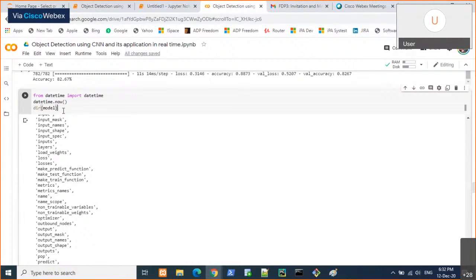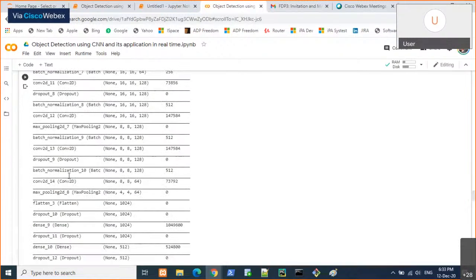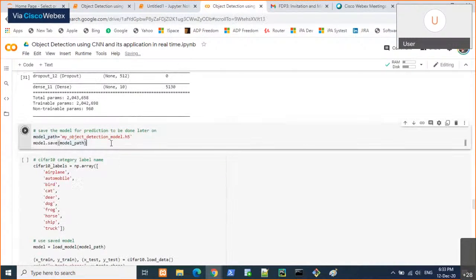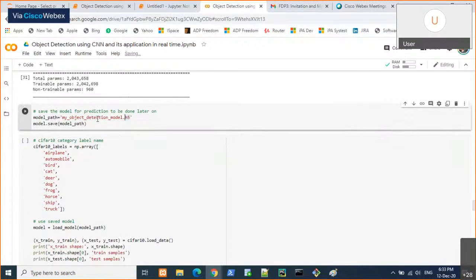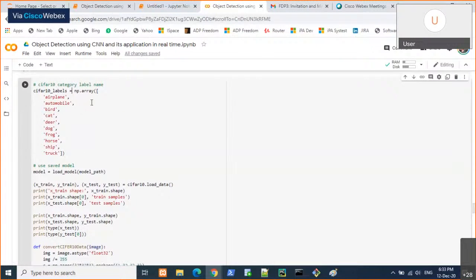So if I'm just trying to see what my model is, what does it have? It has learned something. It has got these many parameters, trainable parameters, these many layers. Okay, now if I run this, it is saving. It should save the model file, whatever this is, right? Then later we need to go to prediction.